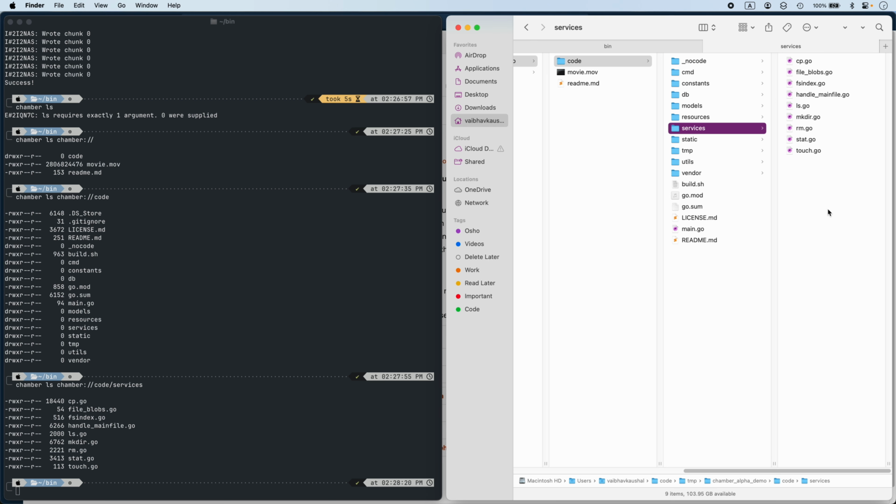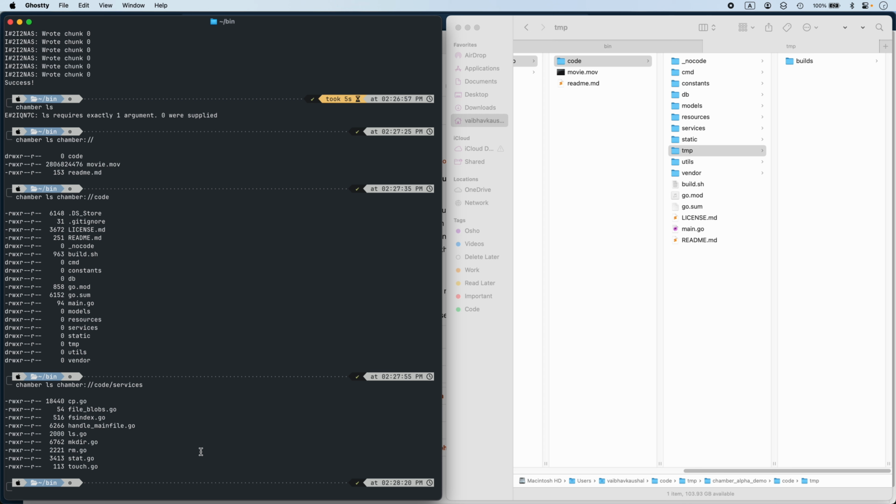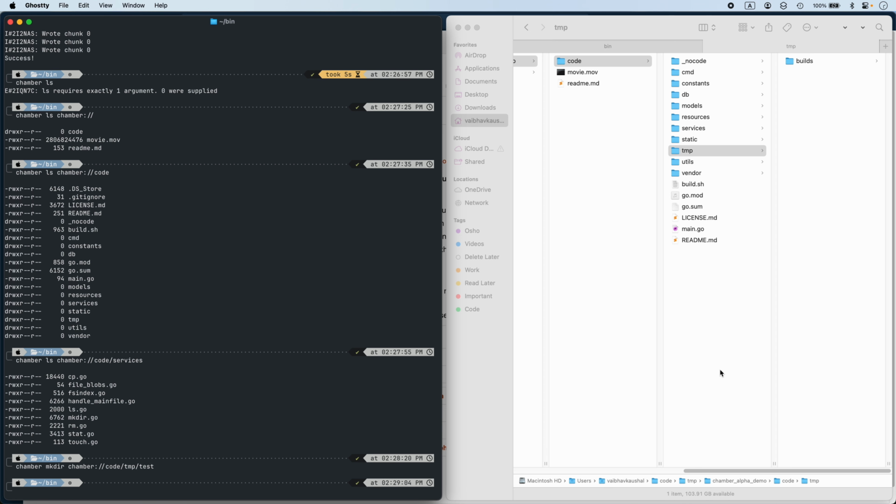Now you can also create directories inside. Remember that the directories will always report the file size as 0. That's true for now. I'm probably going to change that in a later version. So to create directories, let's try to create a tmp test directory, right? So I'll go here and I am going to say mkdir, and I'm going to say chamber / code / tmp / test, right? And that will create the directory.